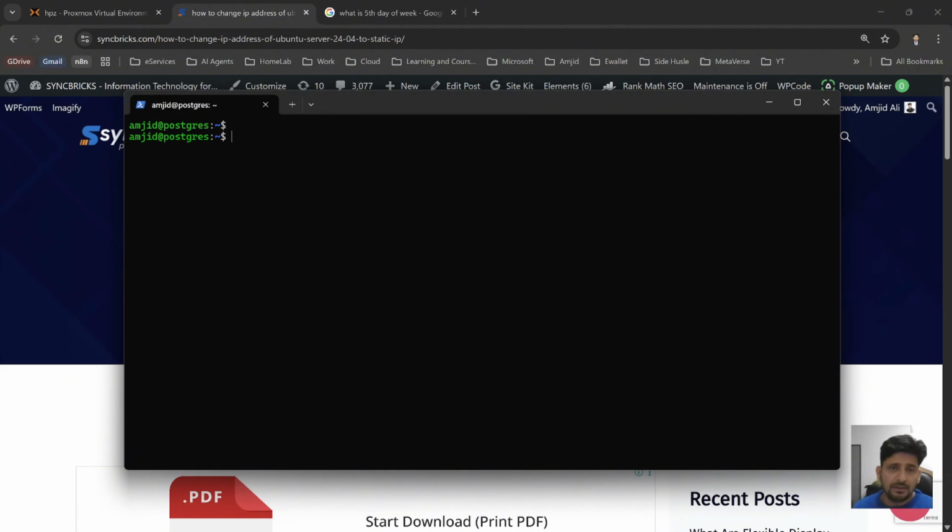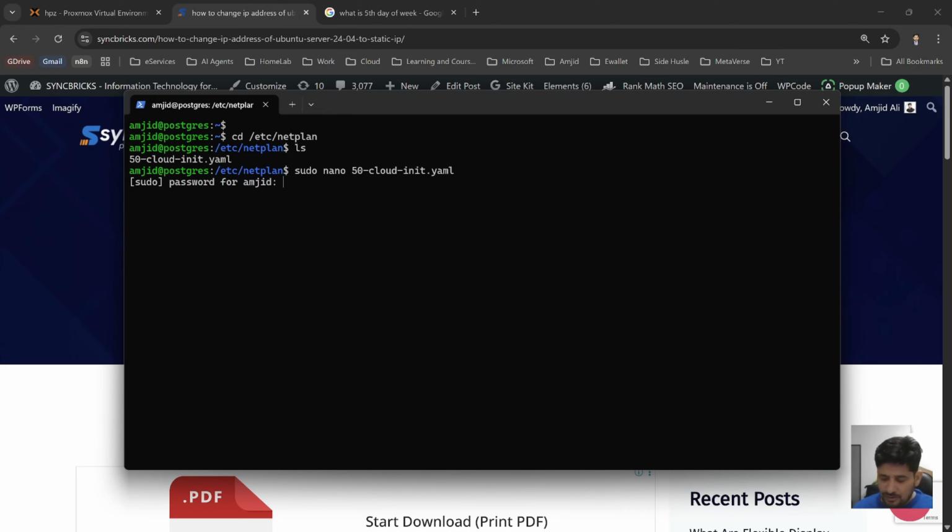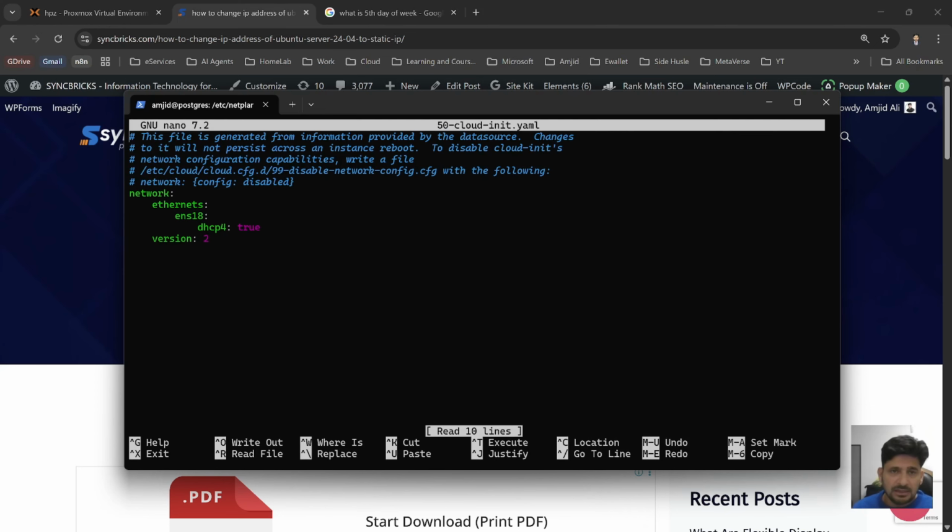I need to, of course, open the configuration file, which is cd /etc/netplan. Inside netplan, there is a file called 50-cloud-init.yaml. So we need to edit this file to make sure that we change it to a static IP. We'll be using nano, and in fact with sudo. So enter the password. You can see here it shows that ens18 is having DHCP right now.